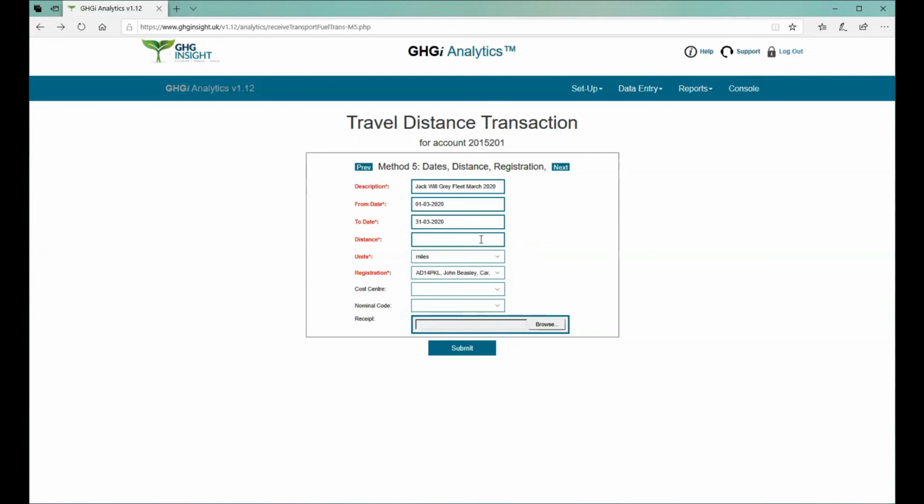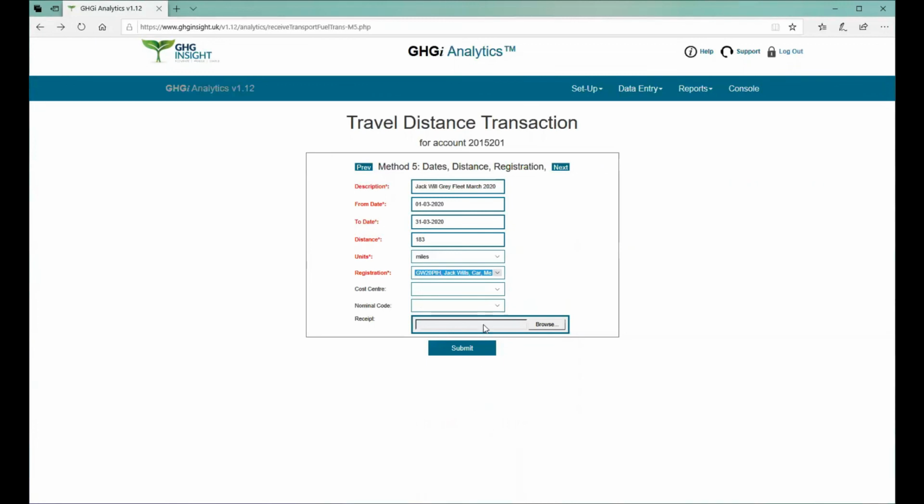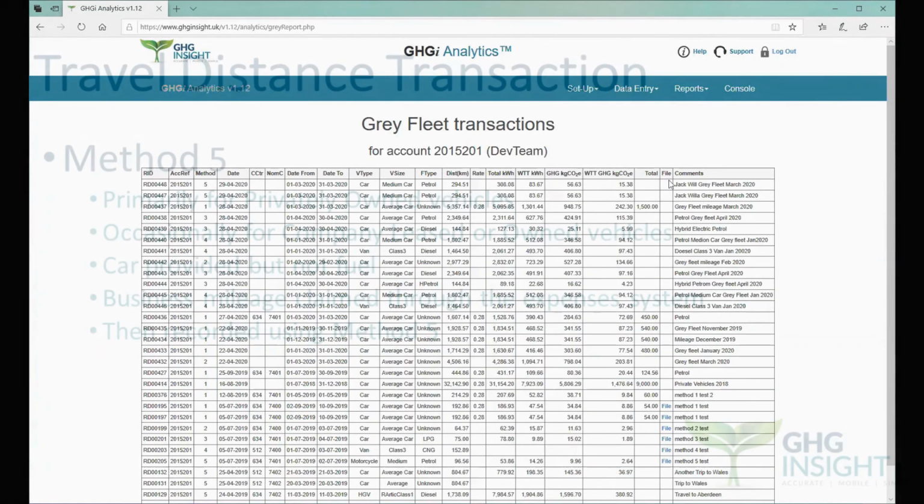We now enter the distance. Let's say the expenses system showed 183 miles were claimed by Jack, so we type in 183. In the units drop-down, we will stick with the default units, miles. We now select the car. Jack's car is GW20PIH. We ignore the next two fields. Again, you have the ability to upload some sort of supporting documentation for use in the audit process. Press Submit. This takes us to the Grey Fleet transaction page.